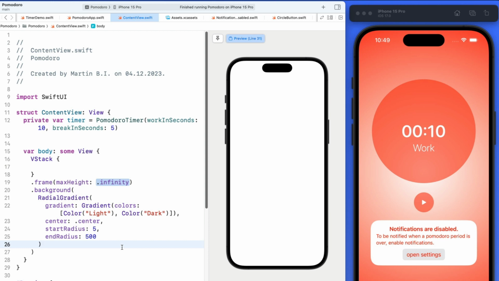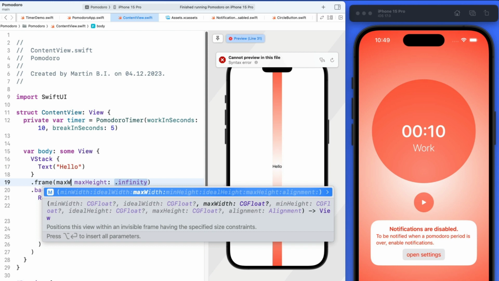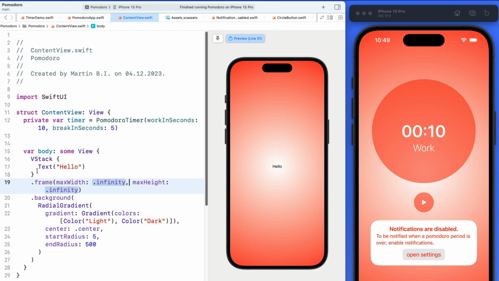For some reason it's not displaying. Oh, it's not, because there's nothing in there. There we go. Might as well set the max width. I think I have to put that first, a second max width, infinity as well. There we go.